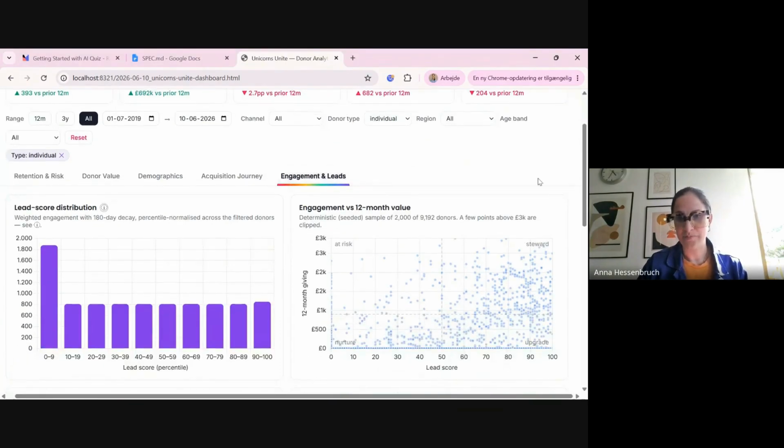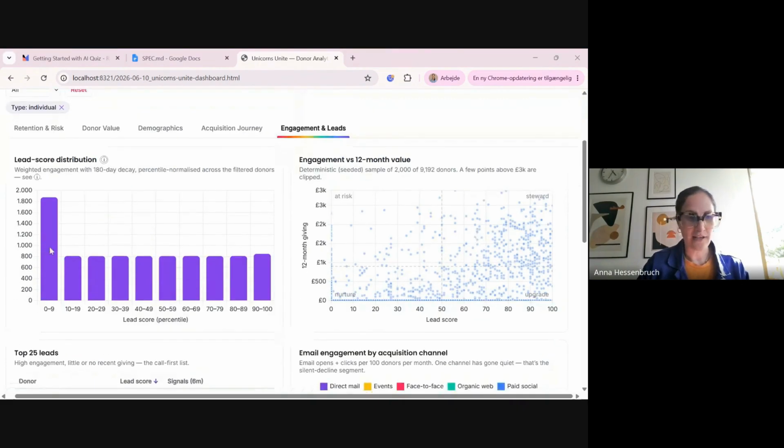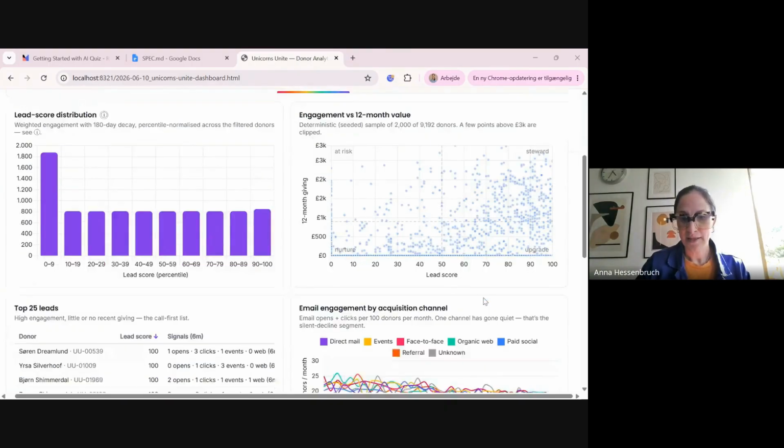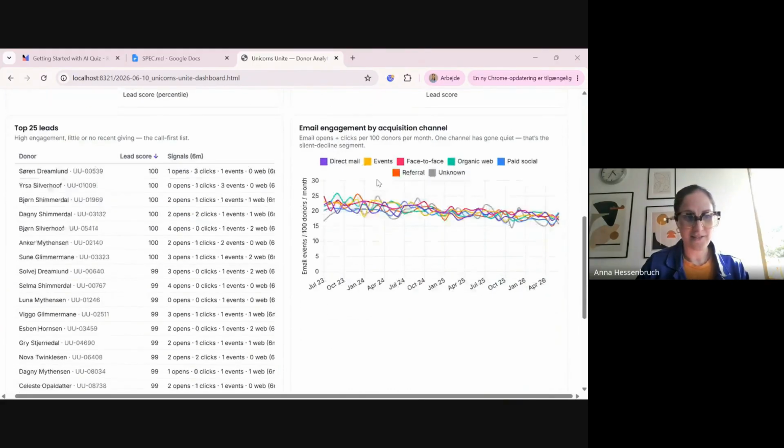Here's your engagement scoring. You've got lead distribution scoring. I think that one was maybe less diverse when it created the demo data. But here you've got really good engagement scoring data. So you've got the scatter plot. Who should you steward? Who should you upgrade? Who should you nurture? And who is at risk? And so on and so forth.